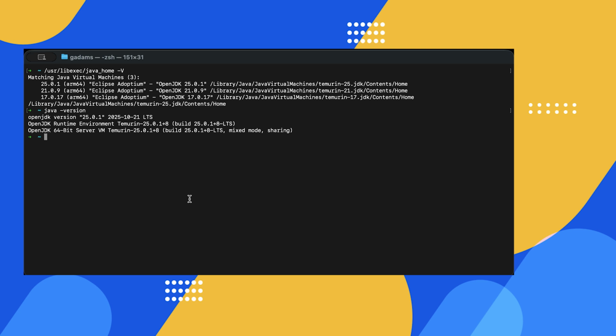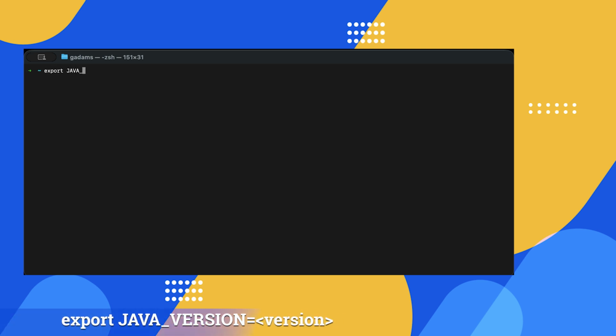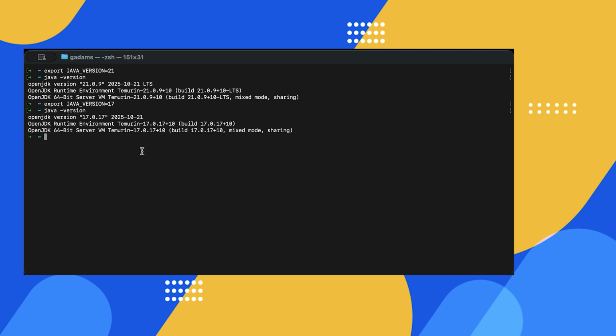So how do you override it? Well, to switch Java versions, all you need to do is set the JAVA_HOME variable, and you set this equal to the version number of the JDK that you want. So in this case, let's export JAVA_VERSION equal to 21. When I now run java -version, you'll see that Java 21 is output. And in the same way, if I set it equal to JDK 17, you'll see the same thing happens.